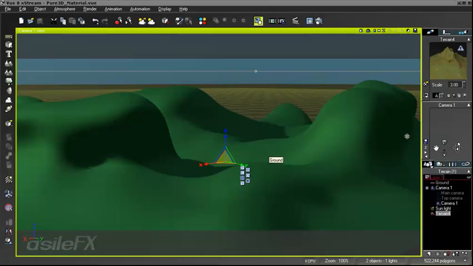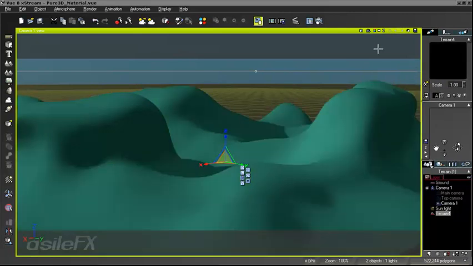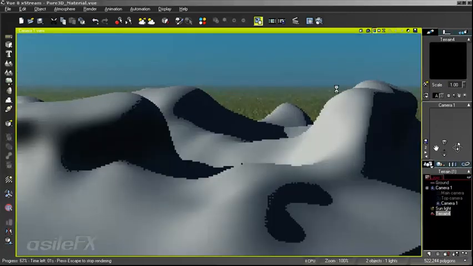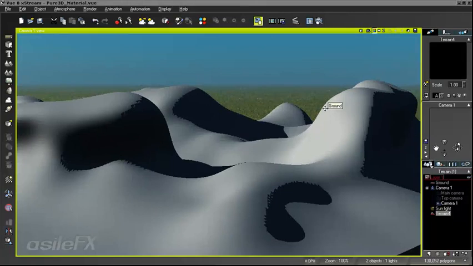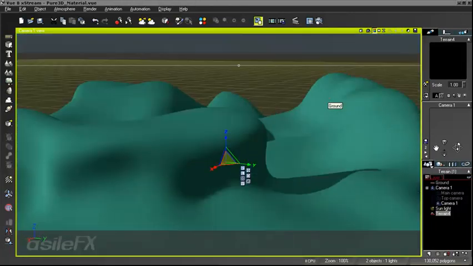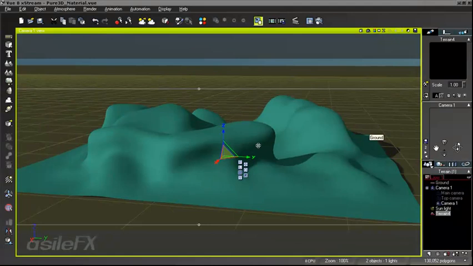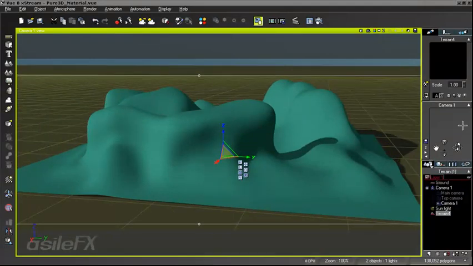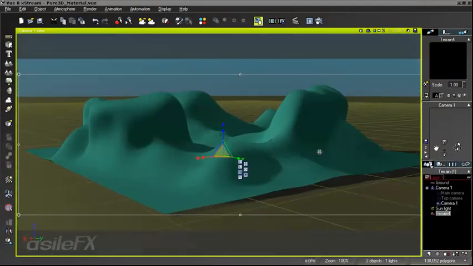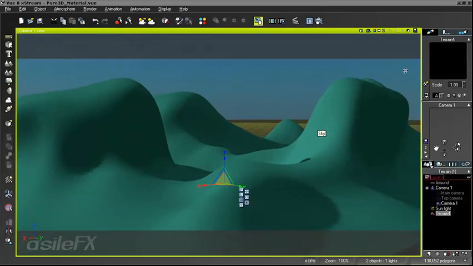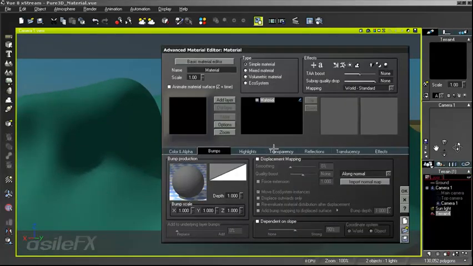So the next step is the material. I'm going to reset the material that's currently on the terrain. So all we have is just this very basic overall material, and we're going to create somewhat of a custom one using presets that come with View and just kind of customizing those. So we're going to edit the material, and I'm not going to worry about the color channel yet. What we really want to focus on right now is the bump.